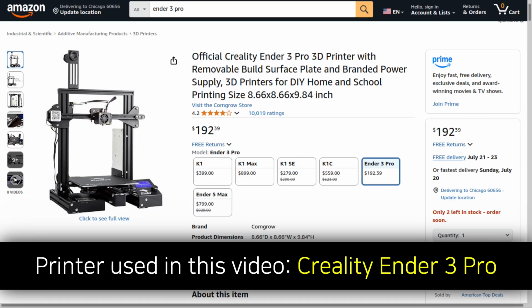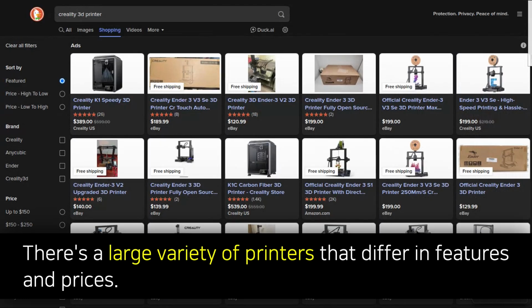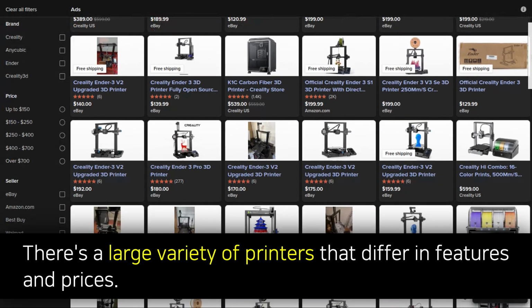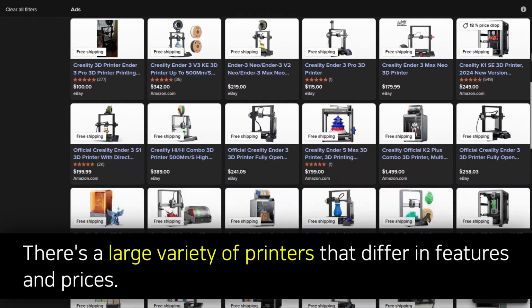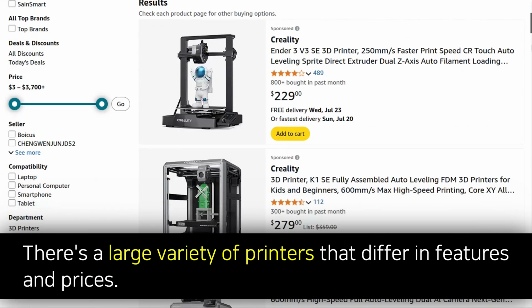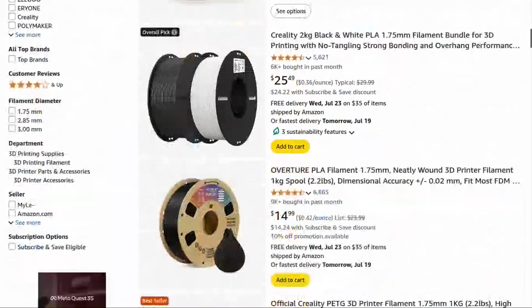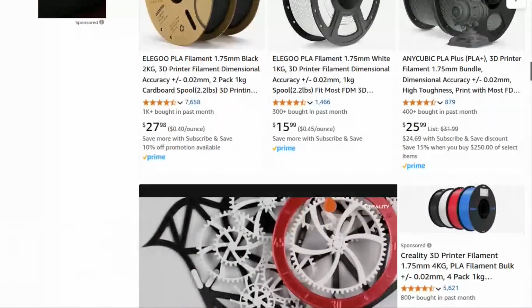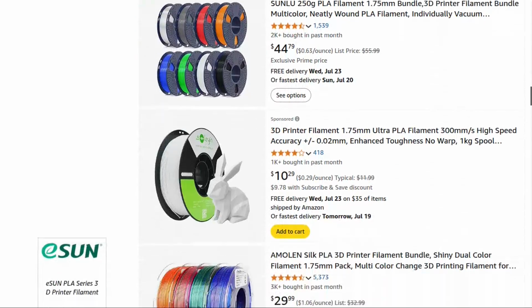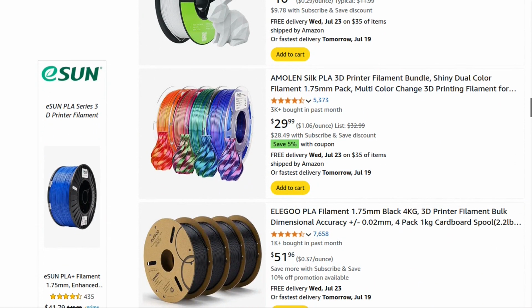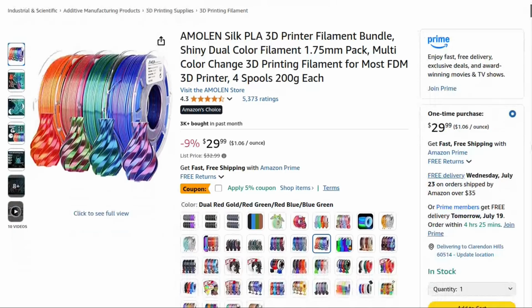In this video, the 3D printer I used is the Ender 3 Pro, which as of right now is less than $200. Keep in mind there's a big variety of printers with various prices and features. Creality is the brand that makes the Ender printers. For filament, the price typically ranges from $20 to $30, give or take, depending on the type of filament and how many spools are being bought. There's even multicolored filament with fun, vibrant colors.